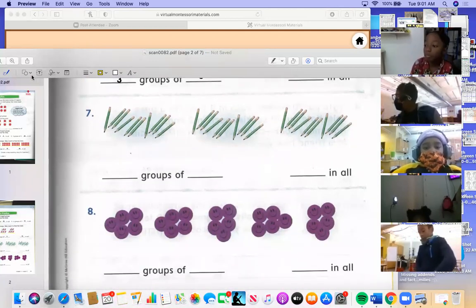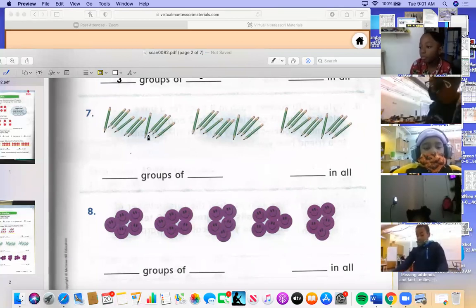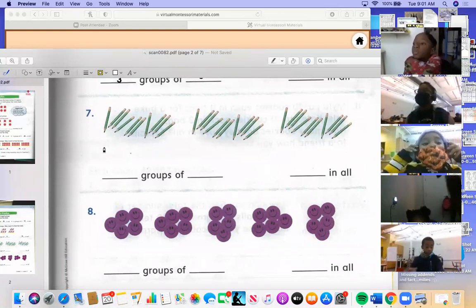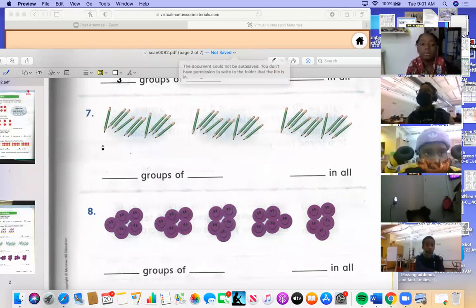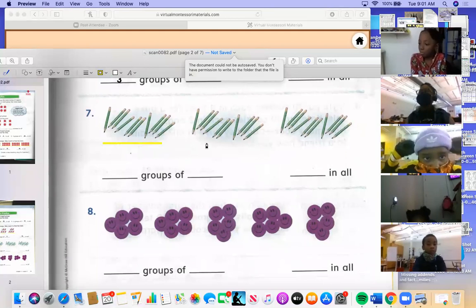All right, Zayden, will you help me with this one? How many groups do you see?